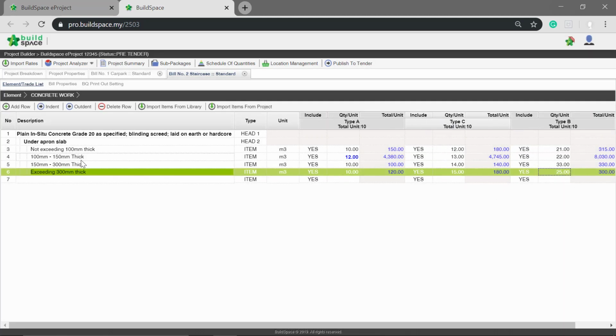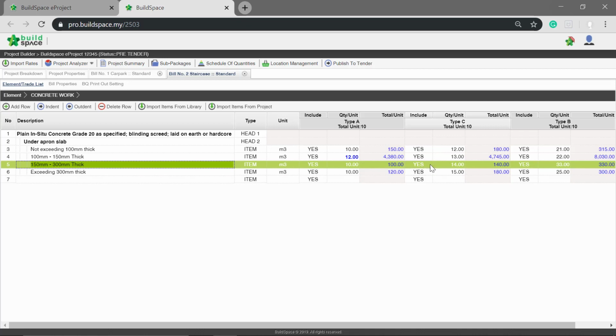If you notice there is an include column, for example, if this item is not included for this type, you can change it to no.